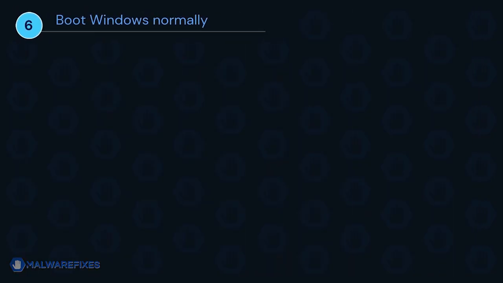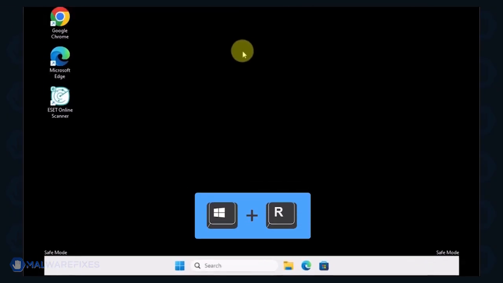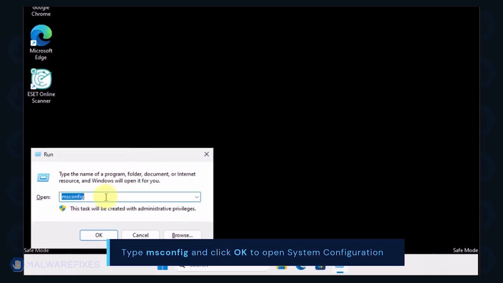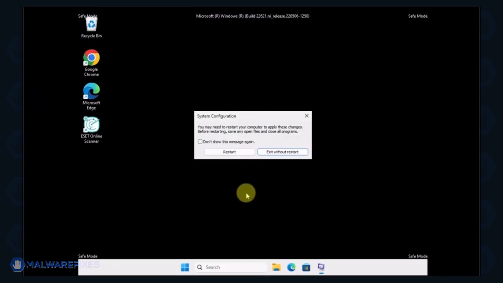Lastly, we will now exit Safe Mode and start Windows normally. Press the Windows key+R on your keyboard. In the Run dialog box, please type msconfig. Click OK or press Enter on the keyboard to open System Configuration. In order to boot Windows normally, please select Normal Startup from the selection. Click Apply and then OK. If the prompt appears, click the Restart button.